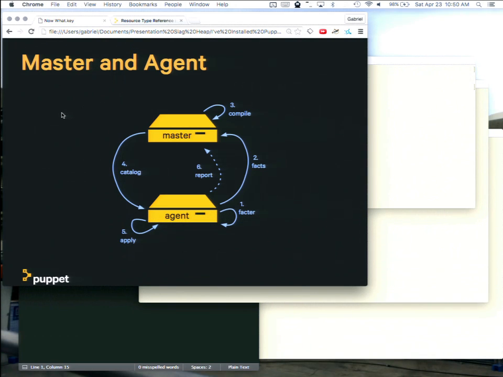Factor runs and collects all those facts about the machine that I'm going to need to configure it. It sends those into the master. The master takes those facts, which are the only thing it knows about the agent, and uses them to compile a catalog of desired state. The catalog comes back to the agent, and the agent applies it. It looks at the desired state, it looks at its current state, and it fixes any drift if it needs to.